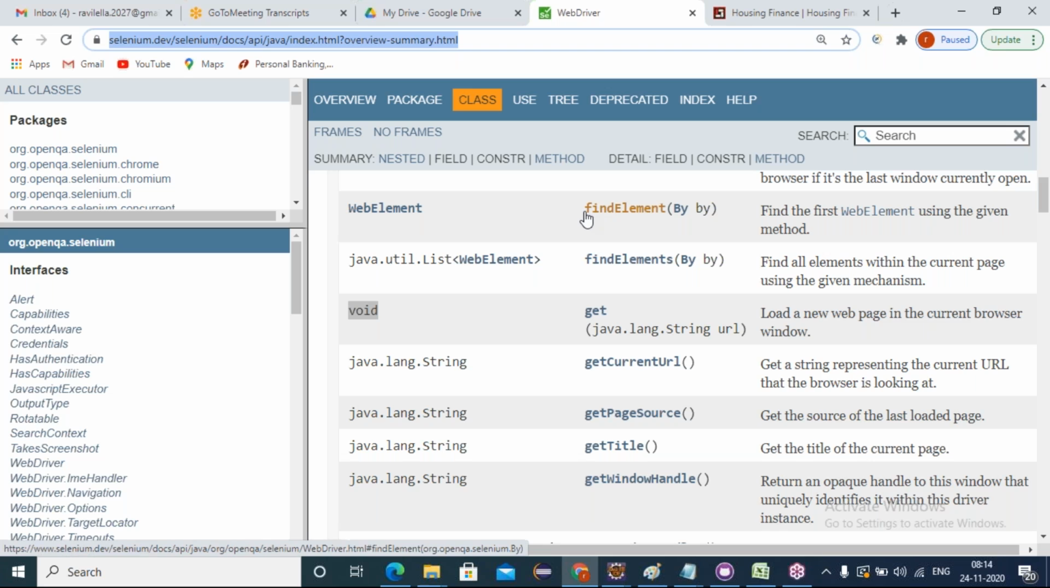In your web applications, many web elements are present, like links, text boxes, radio buttons, checkboxes, and so on. If you want to interact with a particular element, first of all we have to find the element with respect to locators. To find a single element, we use find element. To find a group of elements in a web page, we use find elements.